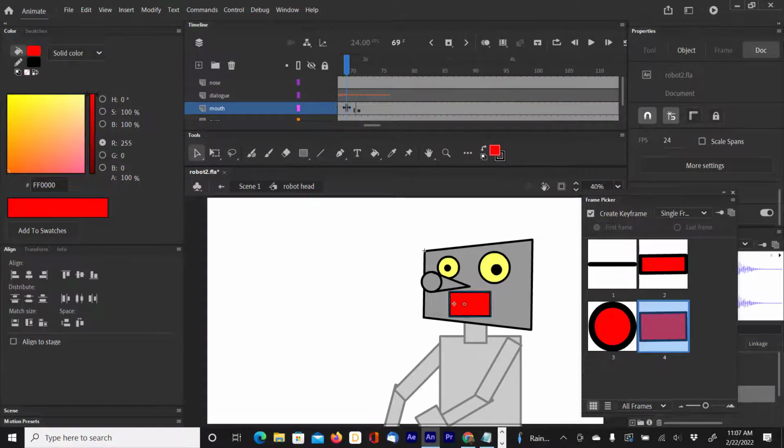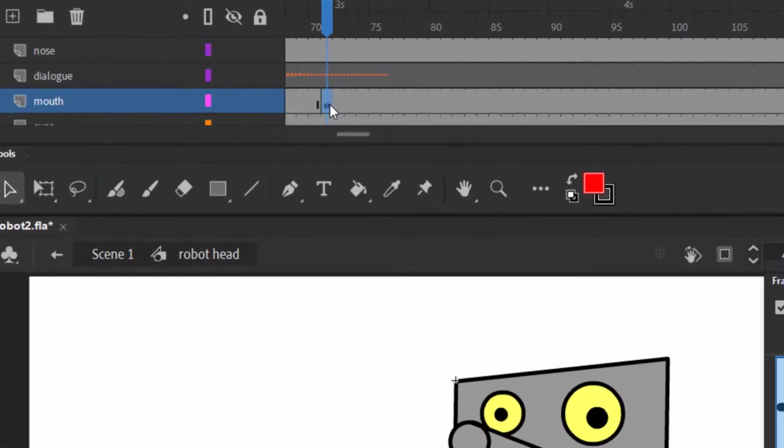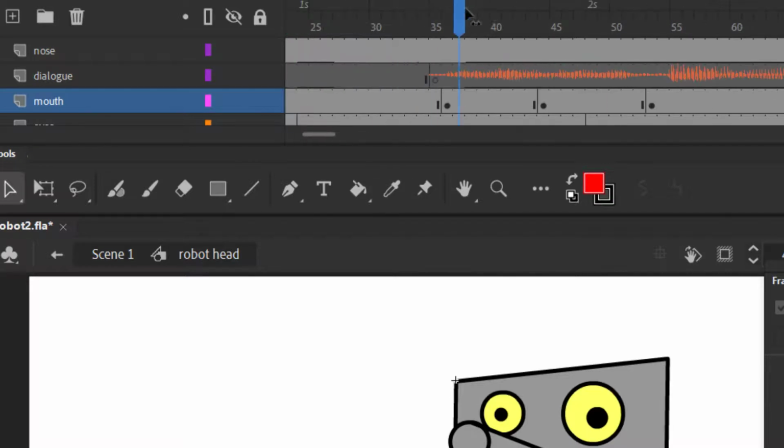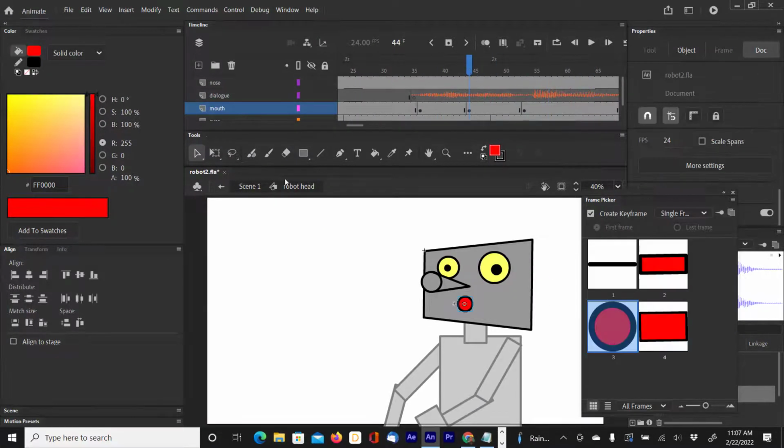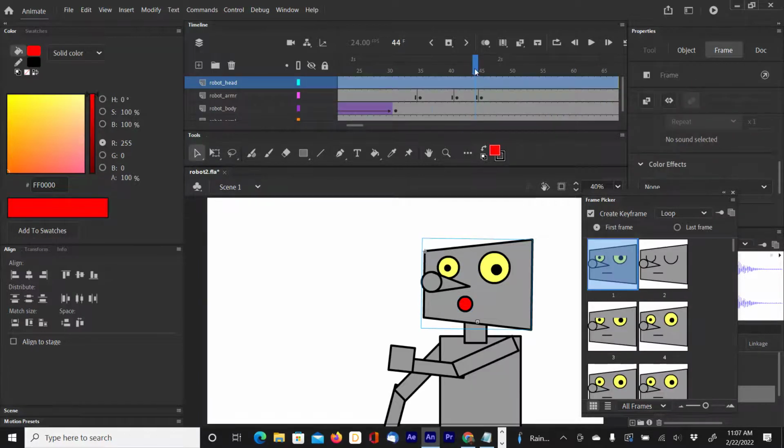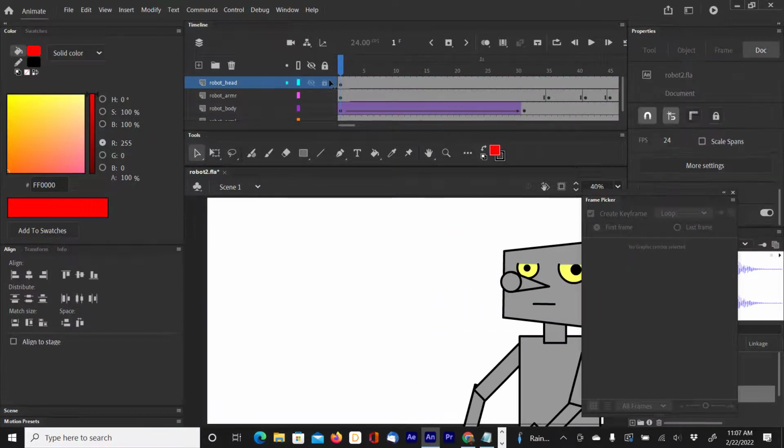Okay, and it's synced up. Maybe I'll even make this one. I can click on this keyframe just to drag it a little this way so that mouth closes there. So I have my robot speaking. If I go back to the scene, it should just enter.